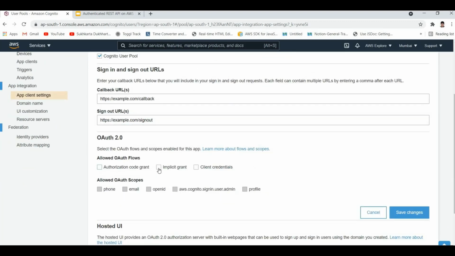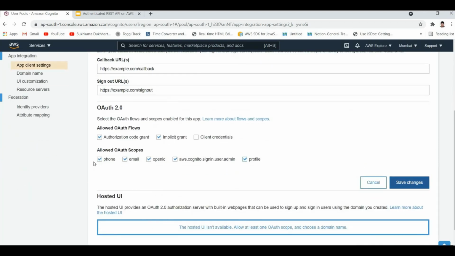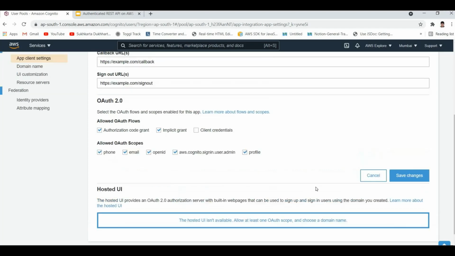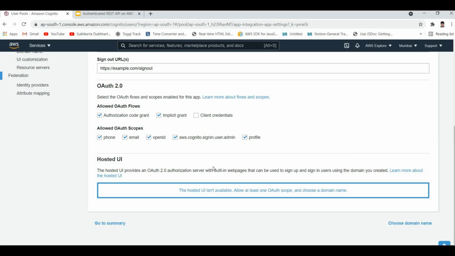And here we are allowing the authentication methods, the authorization code grant and the implicit grant. And also as a part of OAuth we need some scope, right? So for now I'm selecting all of them in the scope, but we will mainly use email. So after this setting, we also have a hosted UI. Let us come back to this point later. First of all, I am saving these changes.